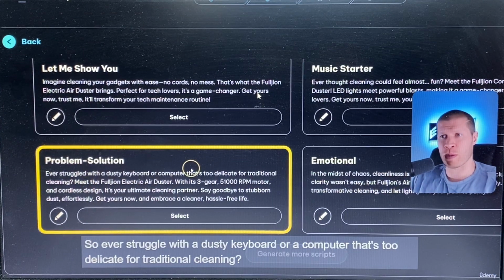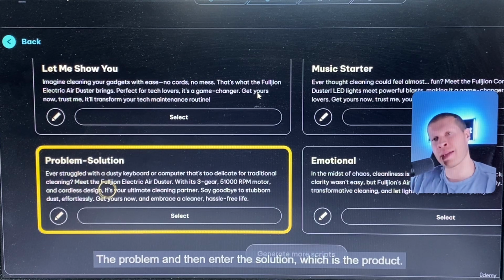So ever struggle with a dusty keyboard or computer that's too delicate for traditional cleaning? The problem. And then enter the solution, which is the product.